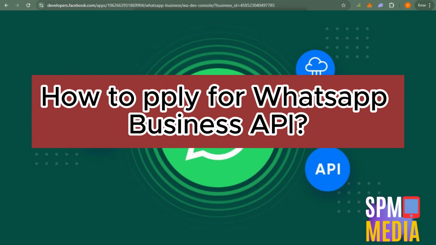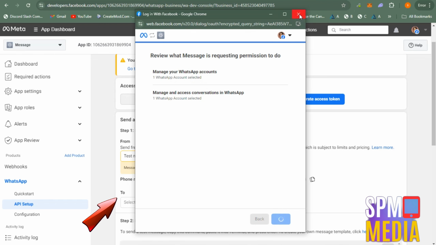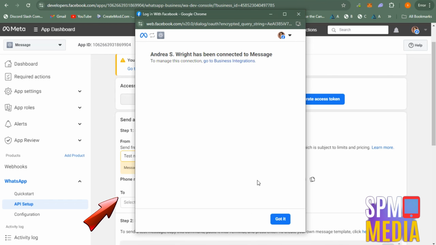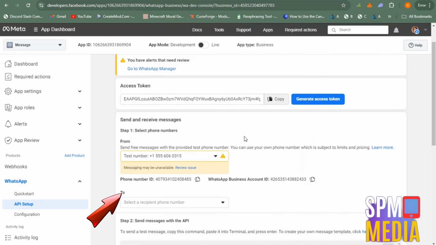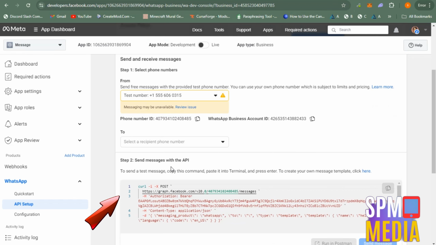And then lastly, how to apply for WhatsApp Business API. If you go to our channel, there is another tutorial there that can show you how to get the token and API. So you just have to go to our channel and see that. Basically, you just have to follow some instructions there to create one.